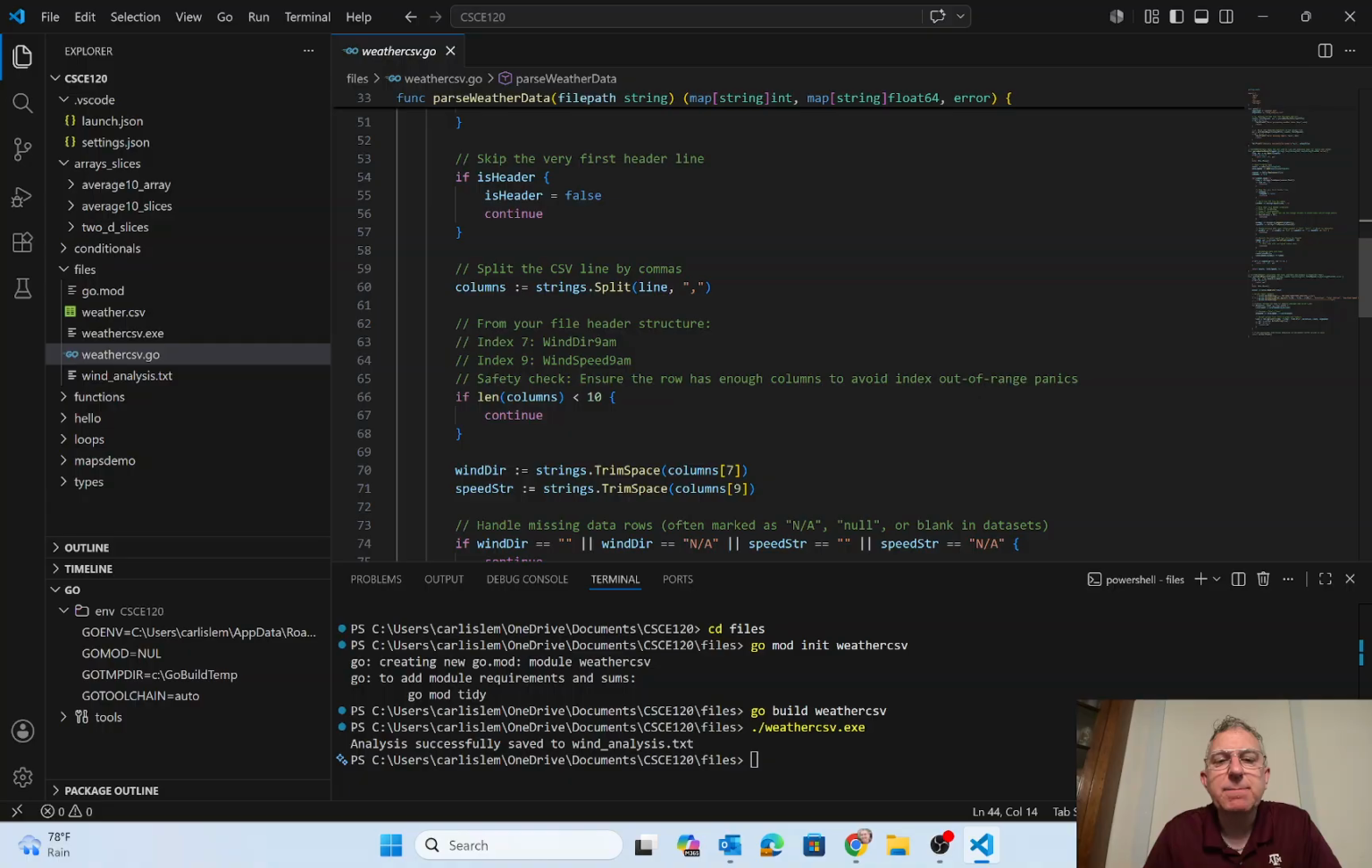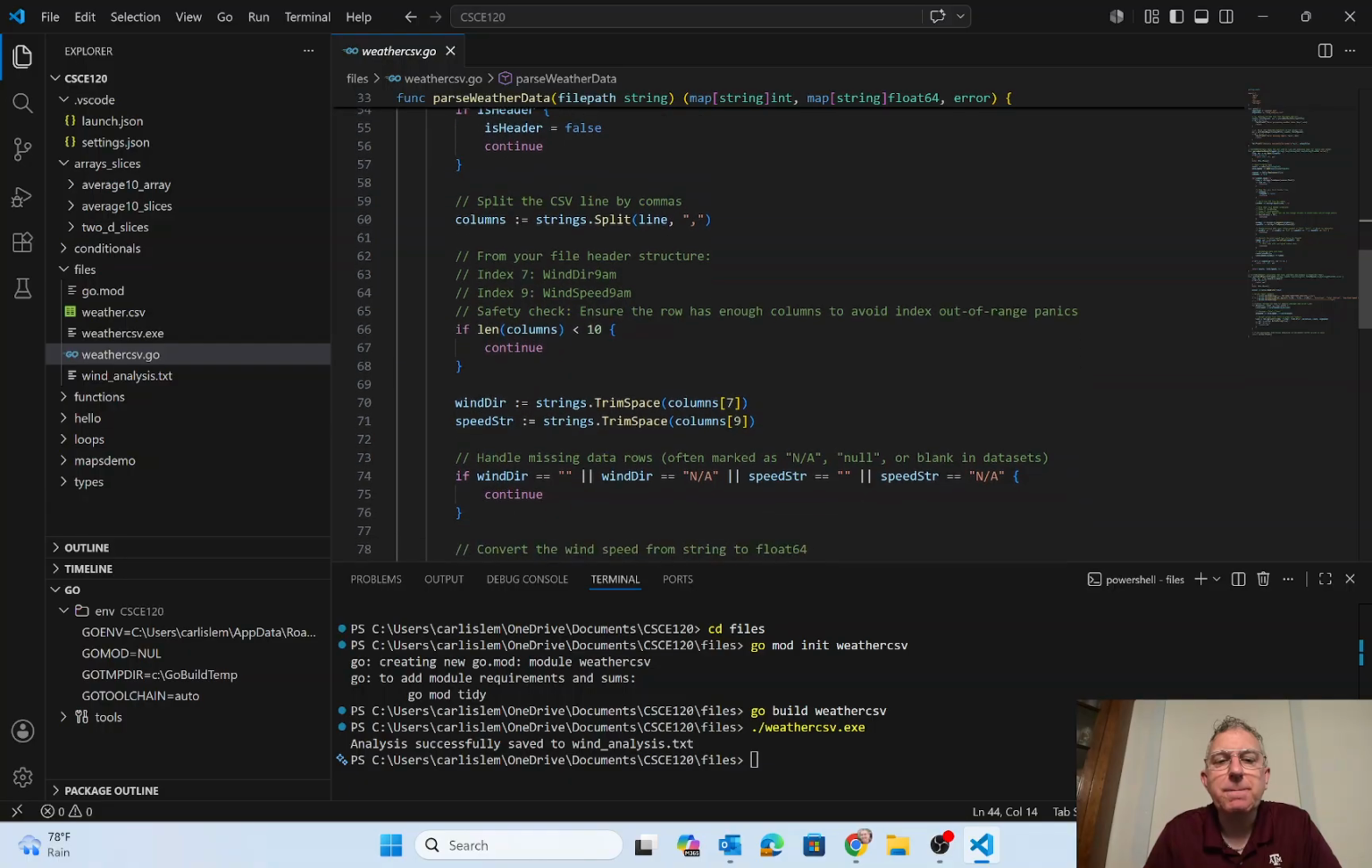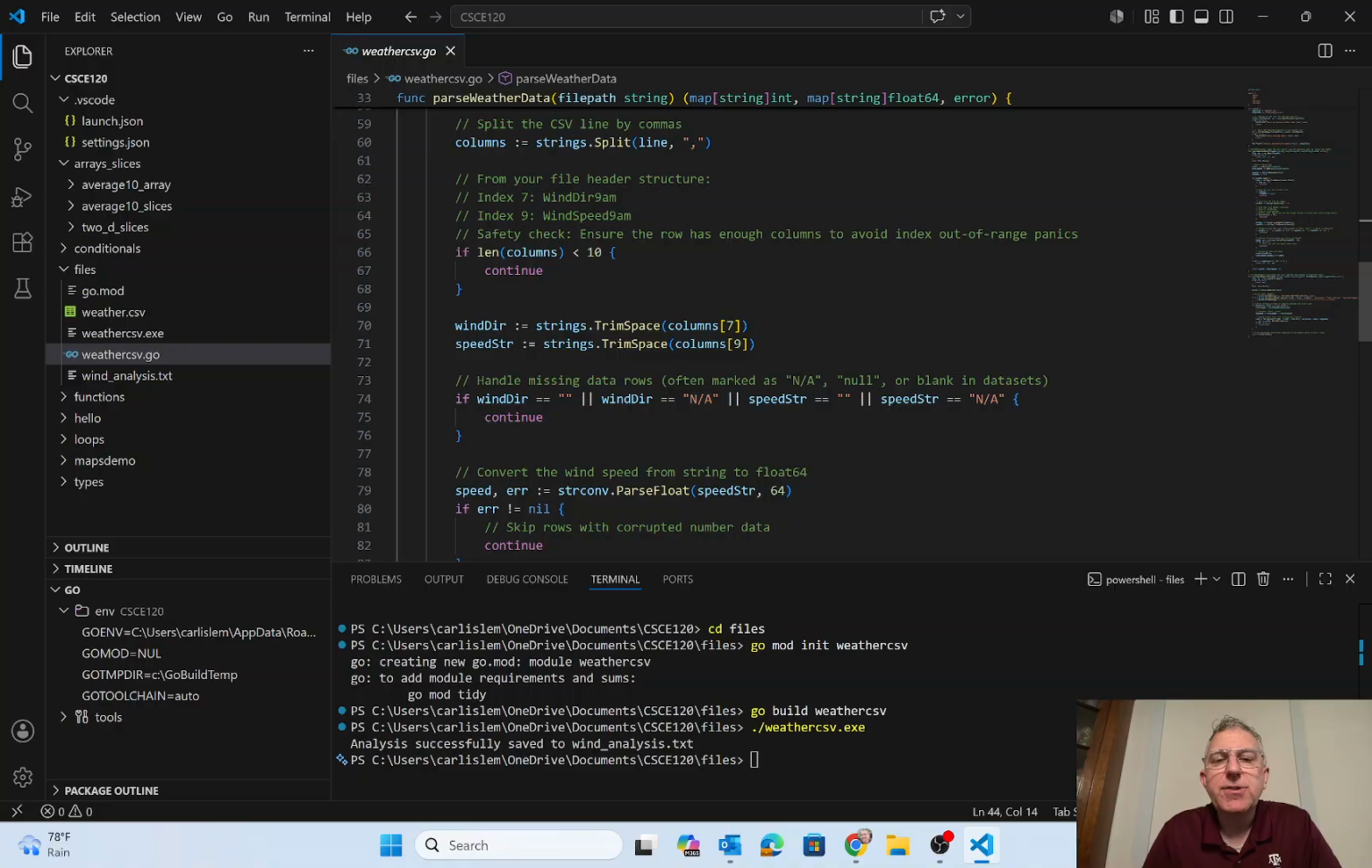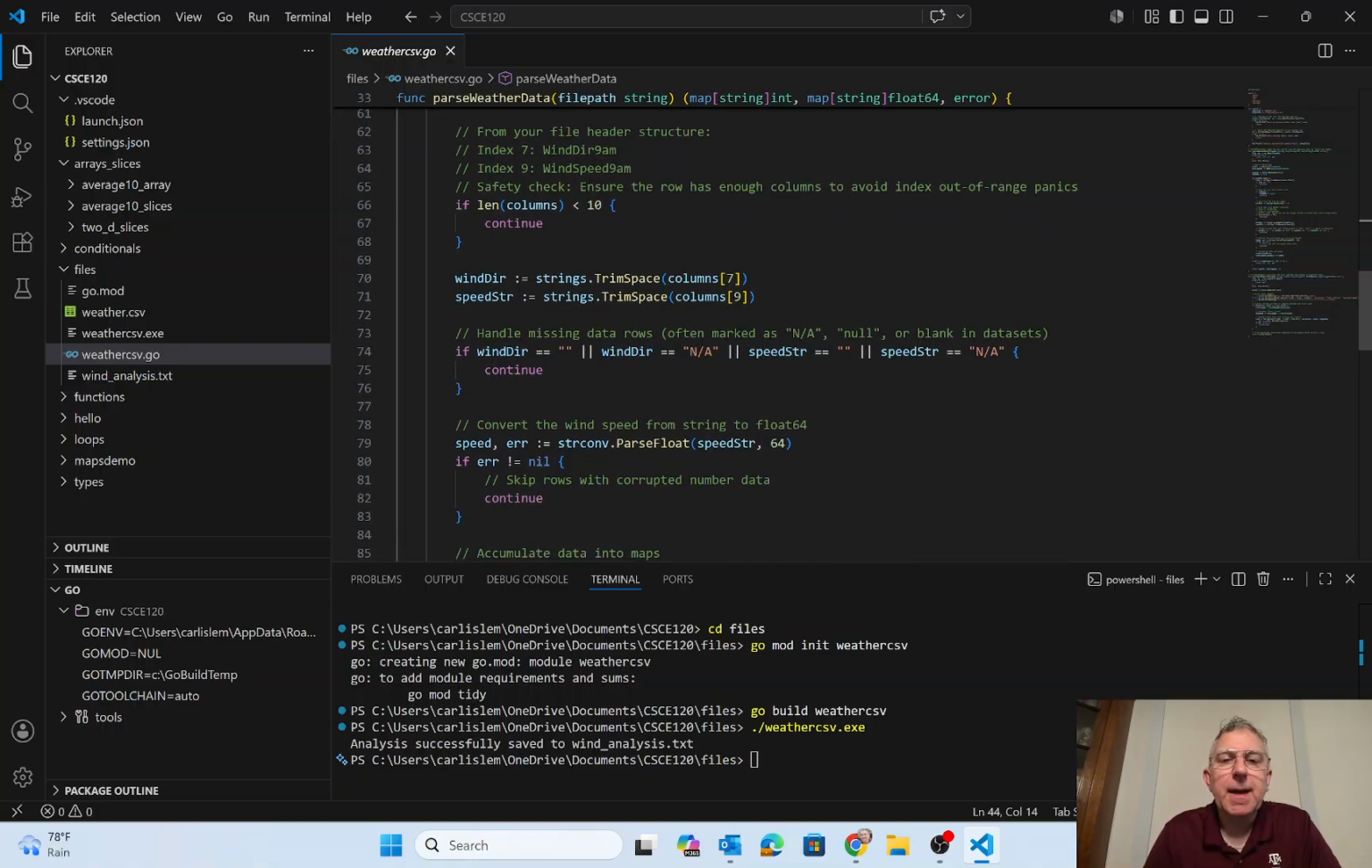So we'll get that wind direction and speed string. The wind direction might be blank or not available. Similarly for the speed string. So if those happen, we skip that row as well. Again, our file doesn't have any of this malformed data. Then we're going to use the strconv package to parse this string speed as a float.